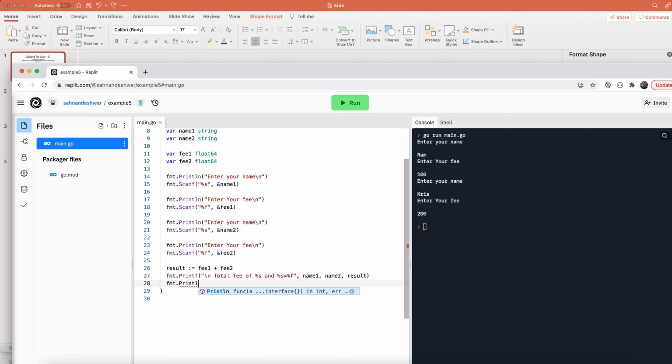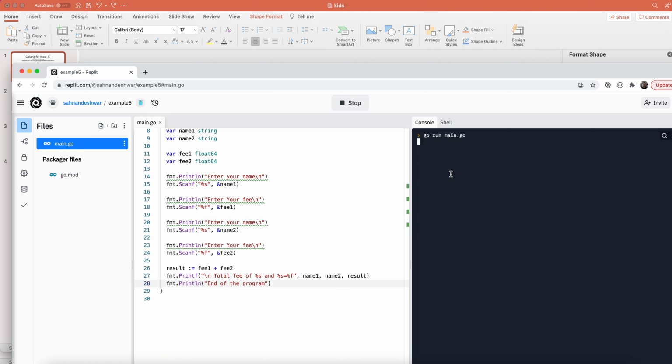empty Println at the end of the program. Let's try now. Run again. Run 100. Enter your name again, Chris. Enter fee 200. Okay, this time total fee of Ram and Chris is 300. Let's print this in the next line, and you see here, total fee of Ram and Chris is 300.00.